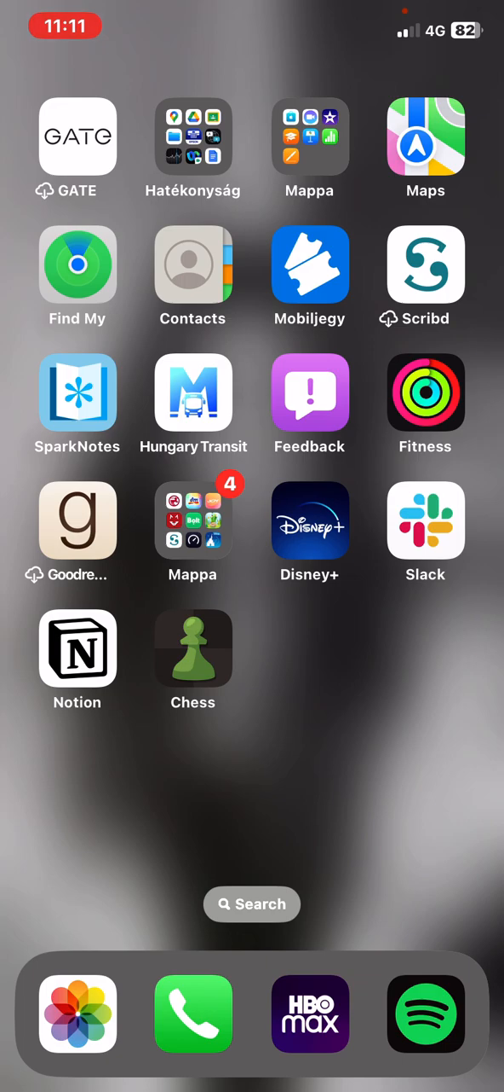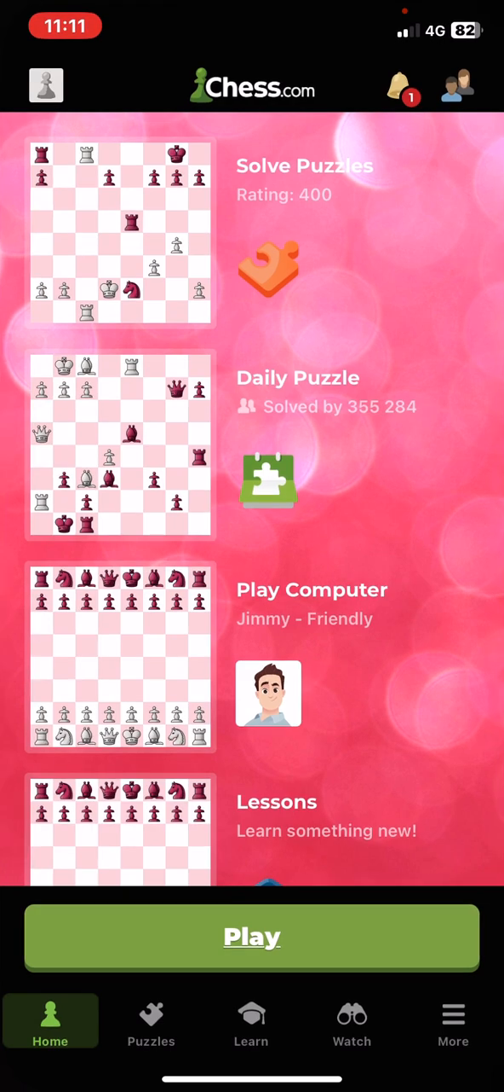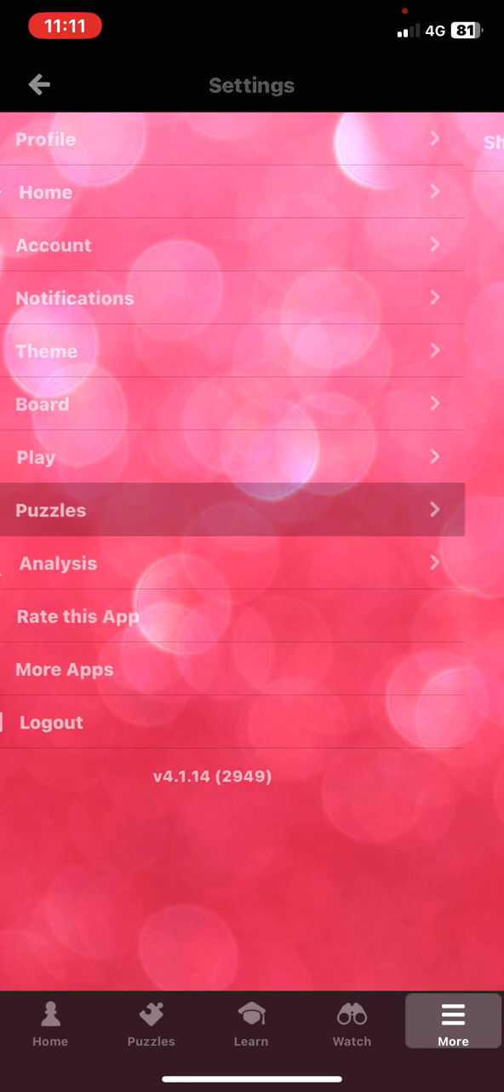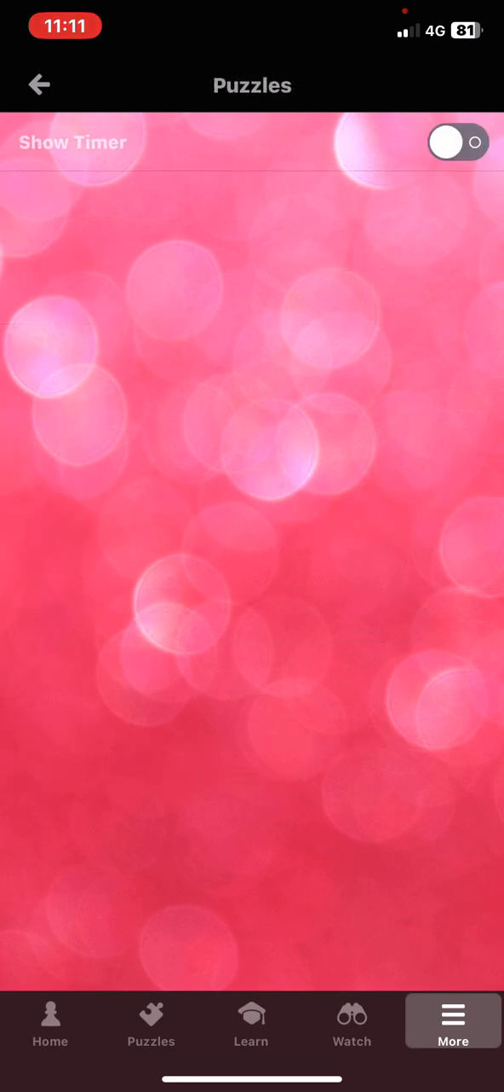First of all, open the application on your phone and then click on the More button at the bottom of the page on the right. And then within this section, click on the Puzzles button. And here, just look for the Show Timer section. And in order to enable it, just click on the white circle next to it. And once it turned green, this function is enabled.